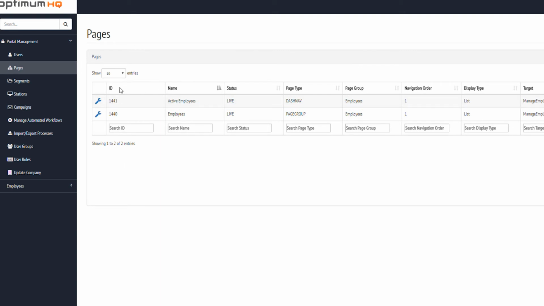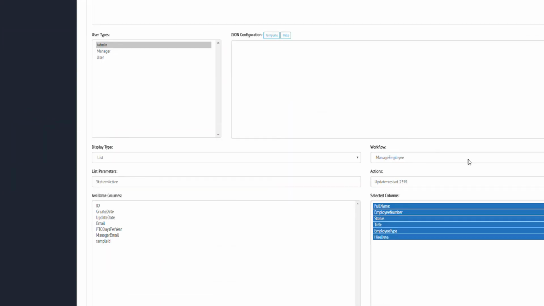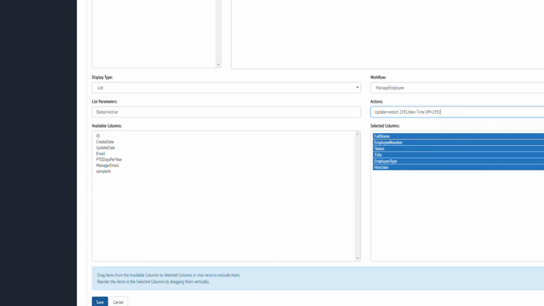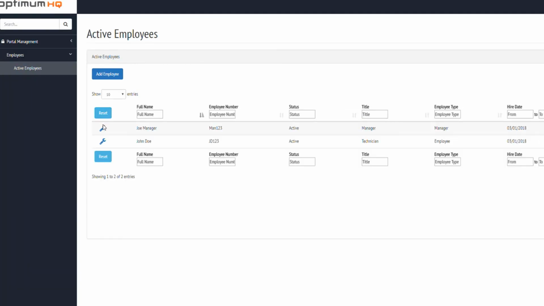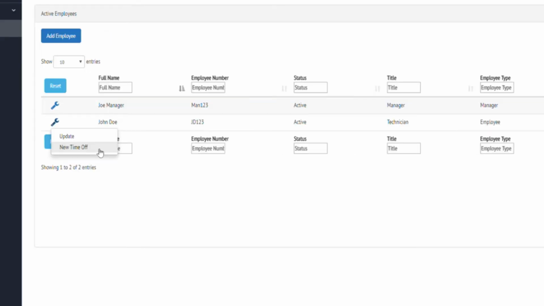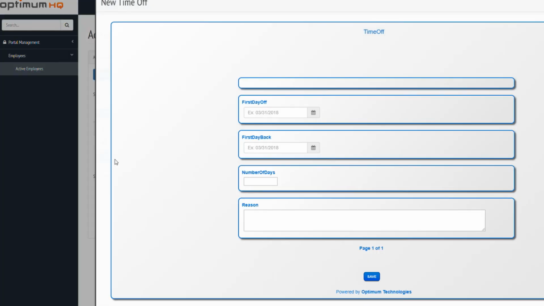We need to add a new wrench action on the active employees page. Let's call it New Time Off. And we'll link this to workflow 2392, the time off workflow we just created. We'll go back to the active employees page, and we see there is now a wrench action called New Time Off. Let's click it and fill out a new time off request.